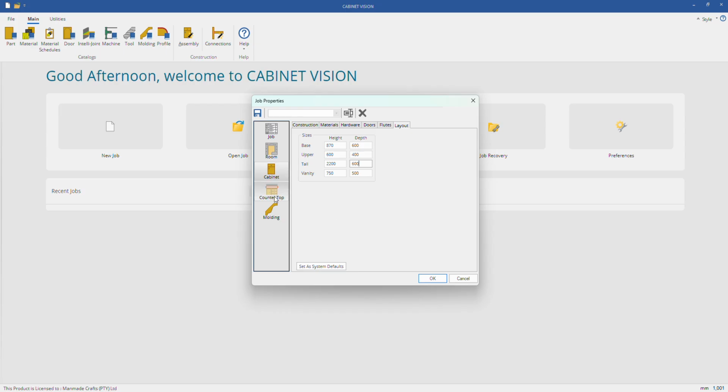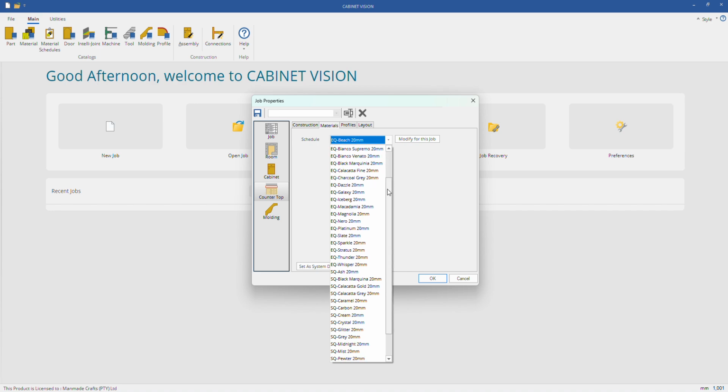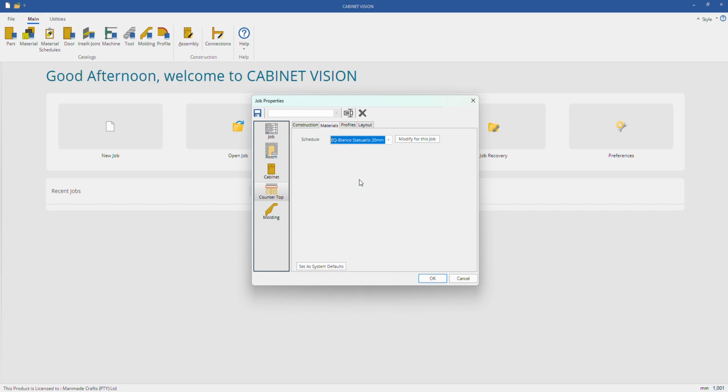Once cabinet has been set up, I can go to countertop. Under countertop, I can choose my construction method, which we won't really need to worry about because our thickness and everything for the countertops comes from the materials. Right. But you can set it there for 30 or 40 millimeter. Sure. And then under materials is where I select my materials for my countertops. So I can select what I want to use, as well as modify for this job. Profiles is the edge profiles that I can assign on the countertops only. So I can select a profile there of what I want to use on my countertops.